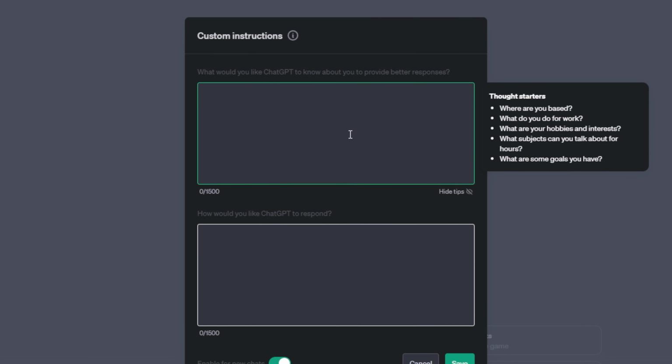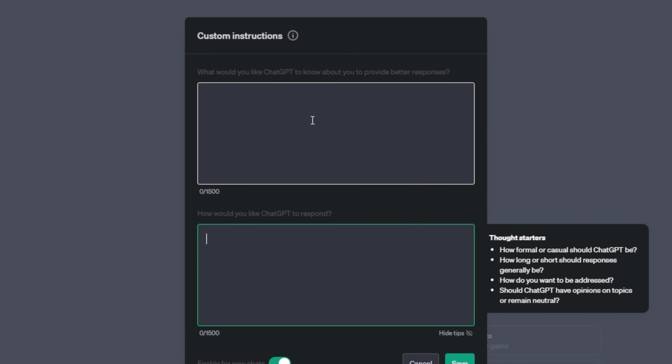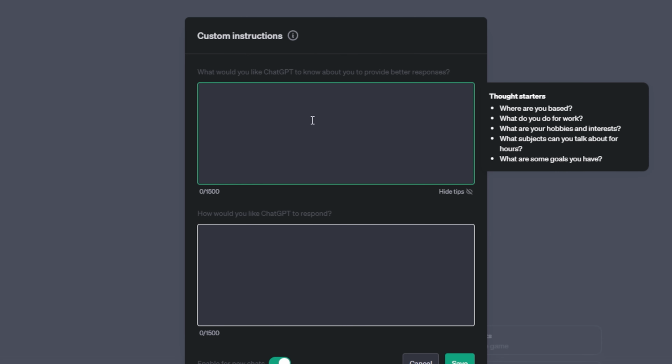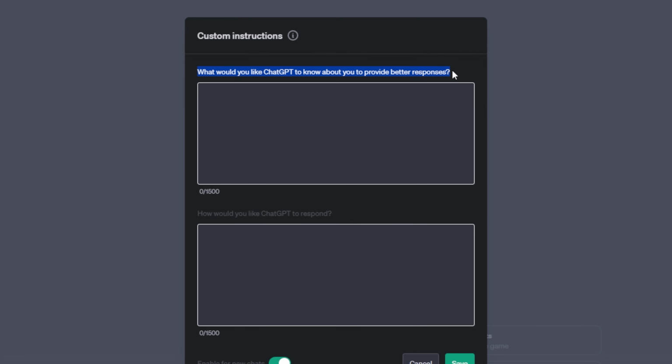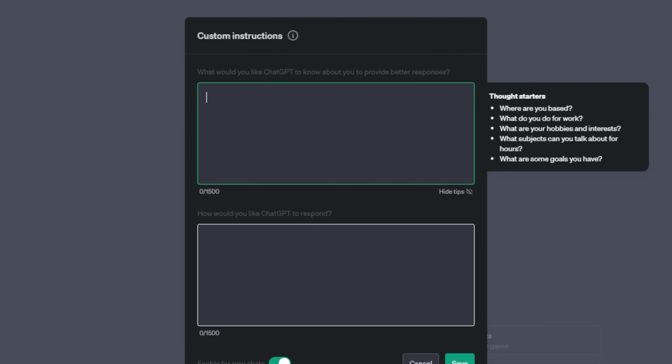If you've never used custom instructions before, these are basically two boxes that you pre-fill, and then ChatGPT will answer accordingly. So what would you like ChatGPT to know about you to provide better responses, and how would you like ChatGPT to respond? You can turn these on or off, and this will allow ChatGPT to provide the information you want in their responses every single time.